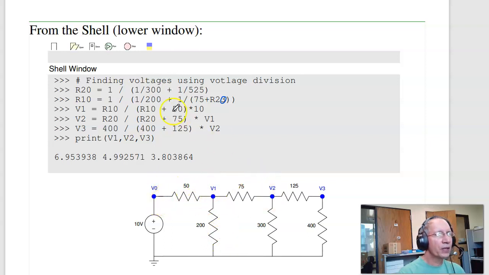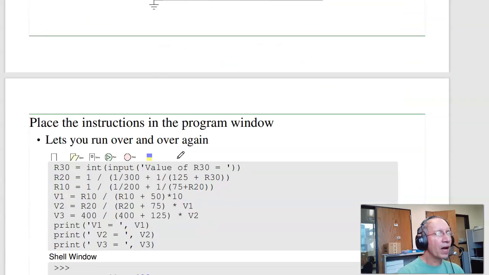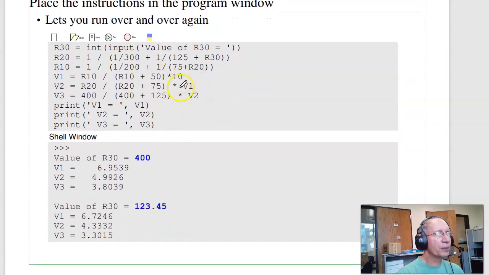Once I find V1, find V2: R20 over 75 plus R20 times V1. V3 is 400 over 400 plus 125 times V2. I'll now print out the three voltages, and voila! I have solved the circuit using Python. I can do the same thing in the program window. I will let you input the value of R30. It will then calculate R20, R10, the voltages, and print out the results.